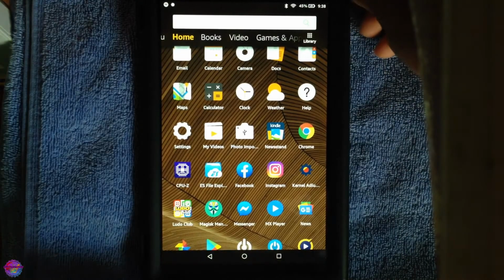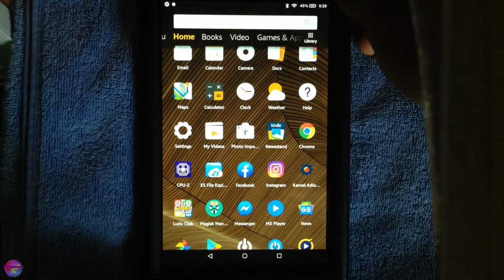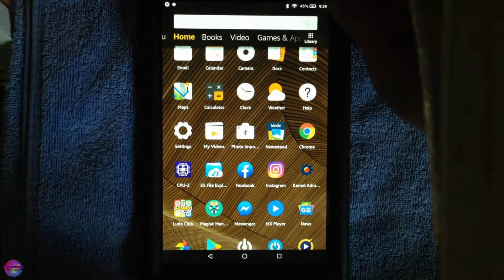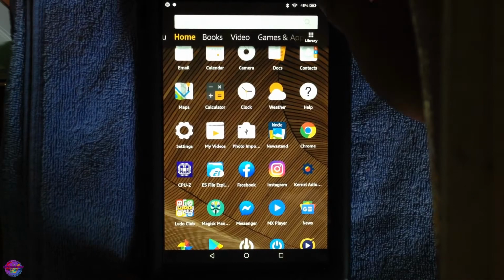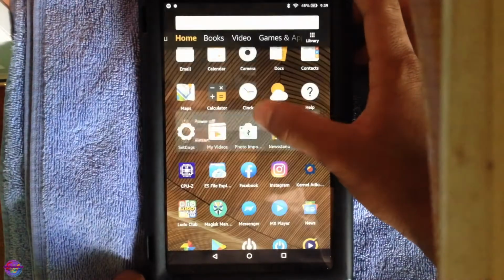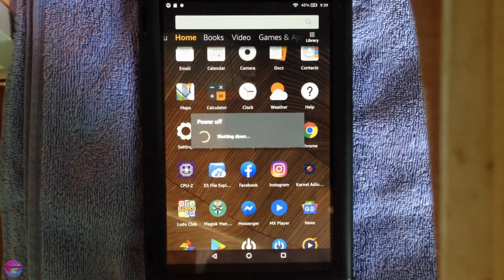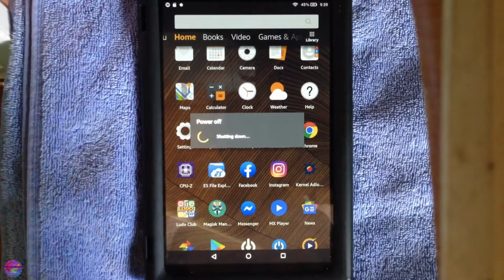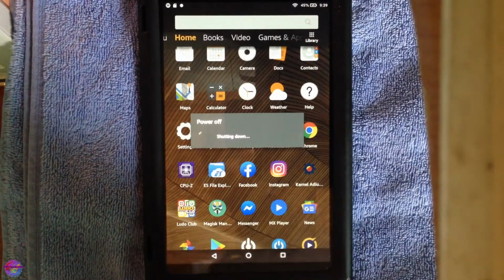Okay, so basically what we're going to do is reboot into our custom recovery. So of course a custom recovery is required, so that's what we're going to do now. So let me just power off right there. So I'm going to power off and we're going to boot into recovery mode. I have TWRP currently installed.